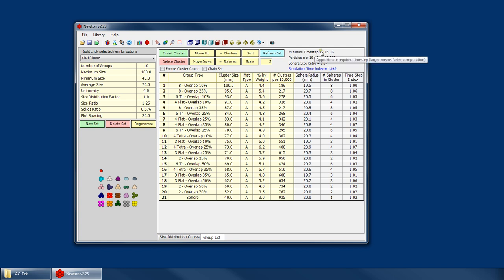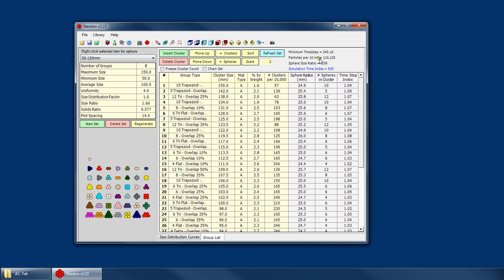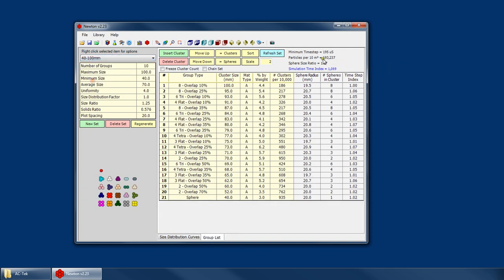Right below the minimum time step, there's the particles per 10 cubic meters. So that's going to tell me the number of spheres that would be generated if I generated 10 cubic meters of this particle set, of this material. So going from 40 to 100 up to a 50 to 150, certainly our number of particles has changed. 110,000, 190,000, so almost twice as many particles when I just increase by that little bit.